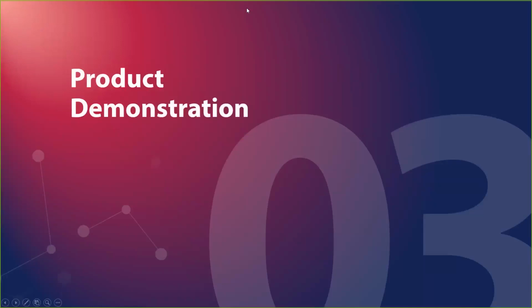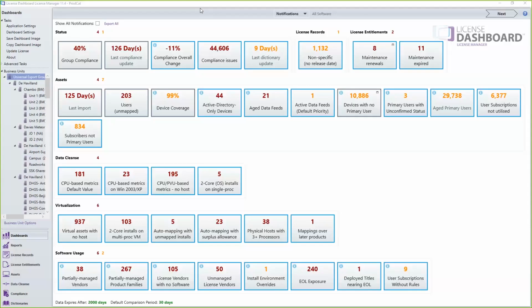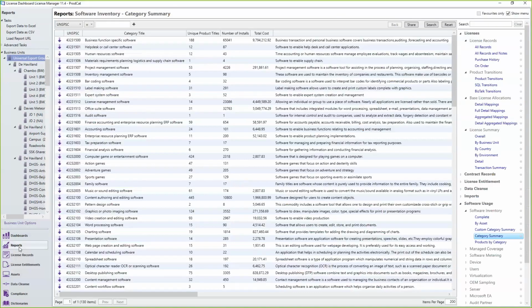So on to the demonstration. And that's going to be showing product categorization within License Manager. It is in 2 other areas of the product family as well, but we have some new reports that automatically inherit those product categorization descriptions.